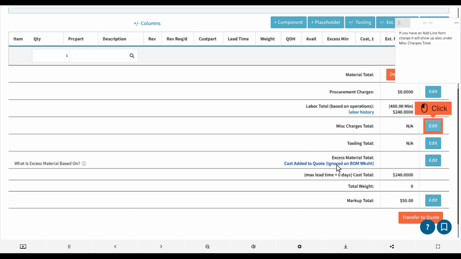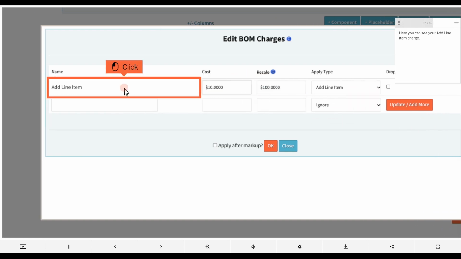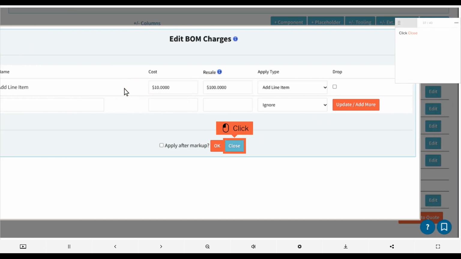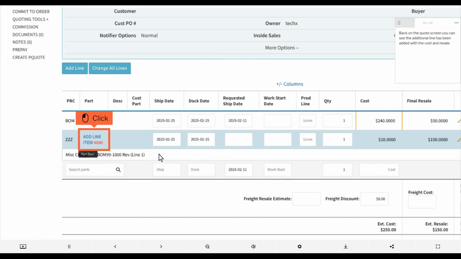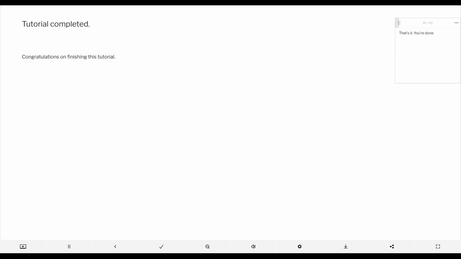If you have an Add Line Item charge, it will show up also under Miscellaneous Charges Total. Here you can see your Add Line Item charge. Click Close. Scroll down and click Transfer to Quote. Back on the quote screen you can see the additional line has been added with the cost and resale. That's it, you're done.